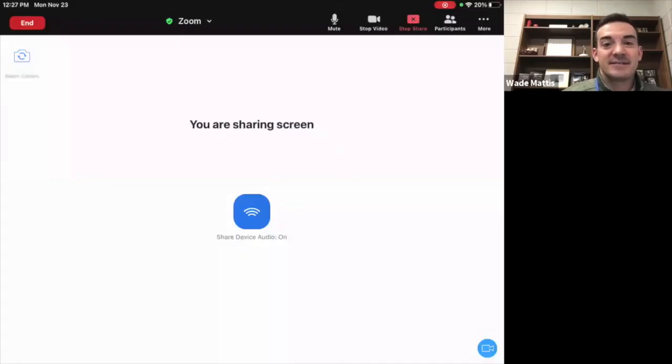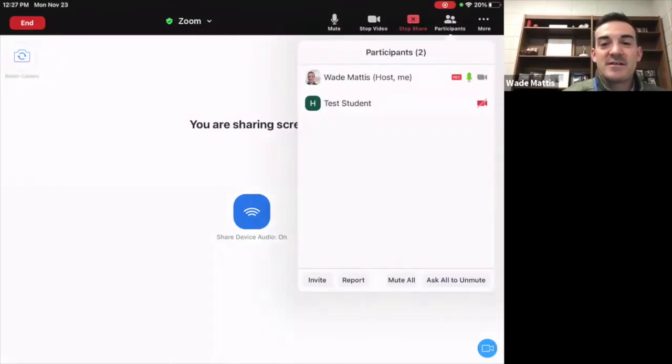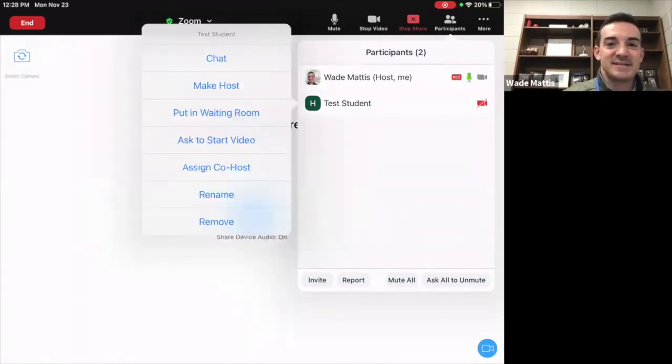The first area I'd like to look at is the participant area. Once you select the participant area, you're going to notice yourself as the host and any students that are currently in meeting or in the waiting room. If you select on any student in this area, you're going to get a list of options that appear. I went ahead and selected my test student, and you can see the following options.